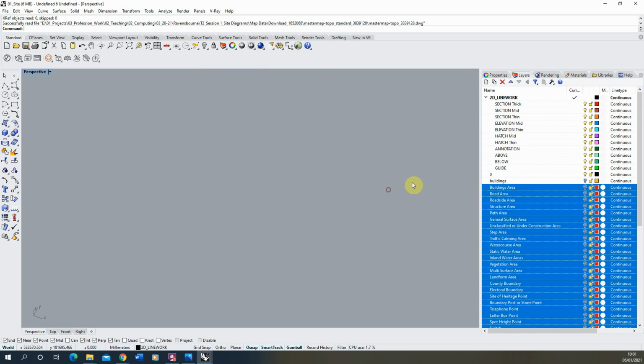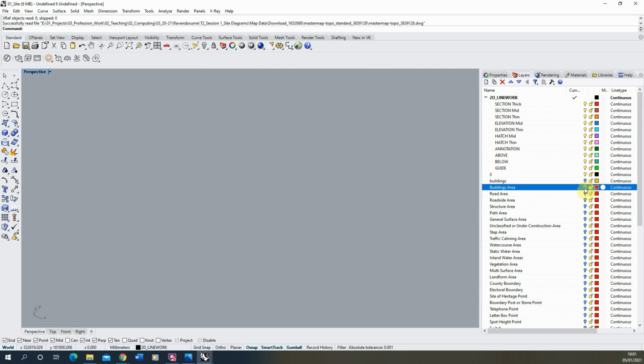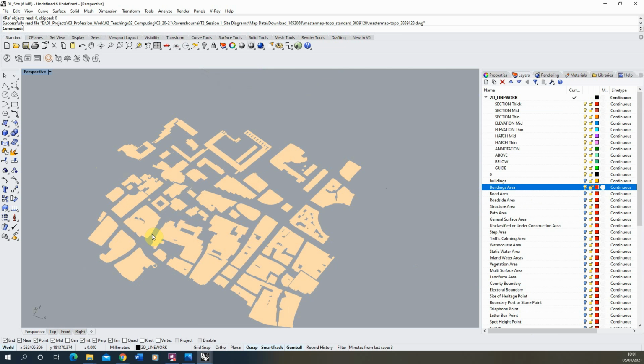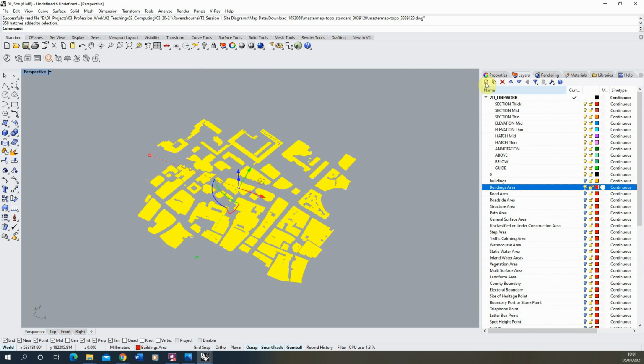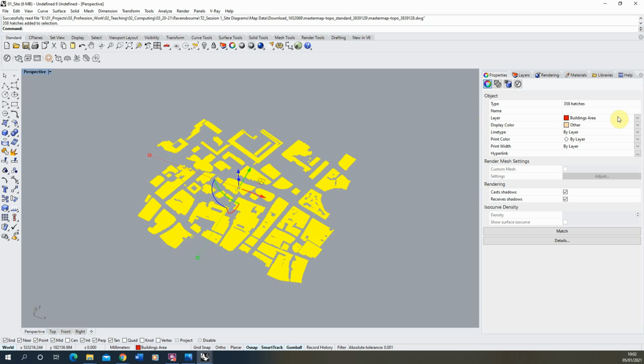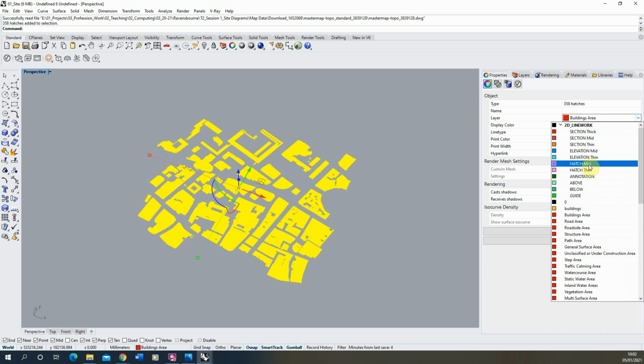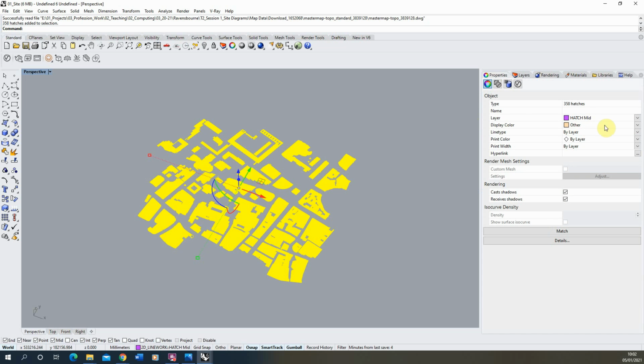Now, some useful ones to have are the building areas, which is a hatch that denotes the footprint of the buildings, and this might come in handy later if we want to start hatching up our plans. So what I'm going to do is we're just going to select those, go to properties, and we're going to put them on to my hatch layer. We're going to go hatch mid there.